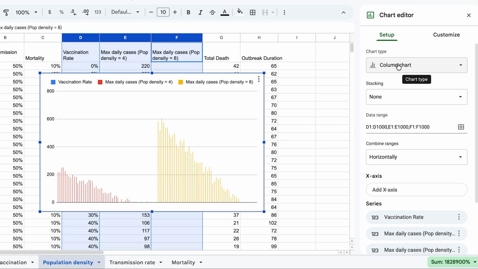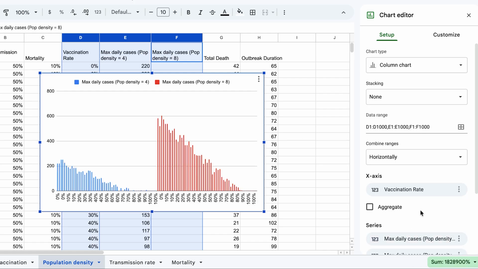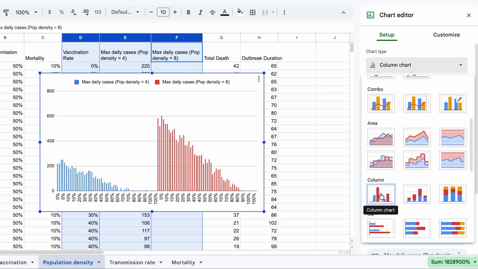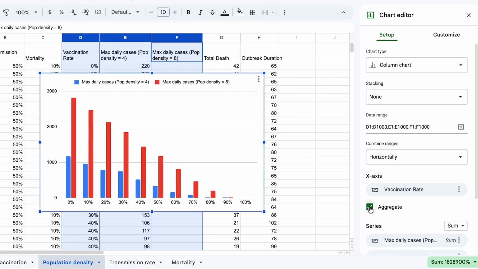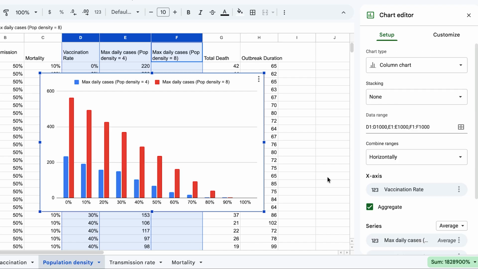It looks the same. Just wait. Now we need to remove the vaccination rate from the series and put it into the x-axis. Then we choose the bar graph, aggregate the vaccination rate, choose the average for the dependent variable. Voila!